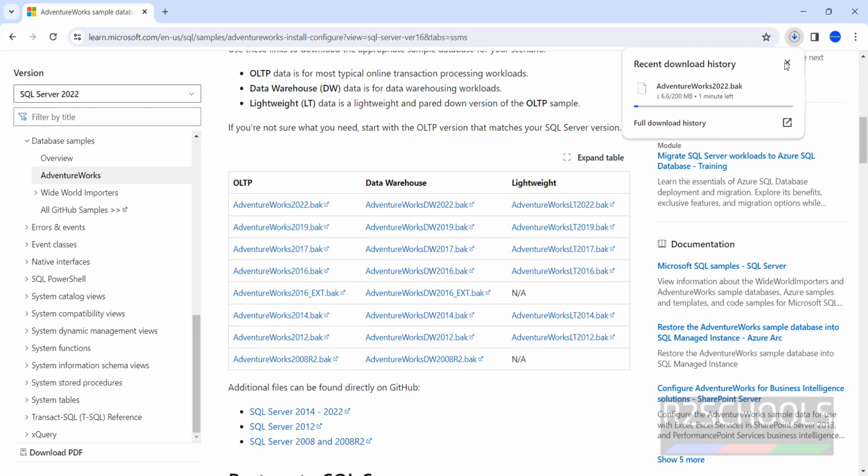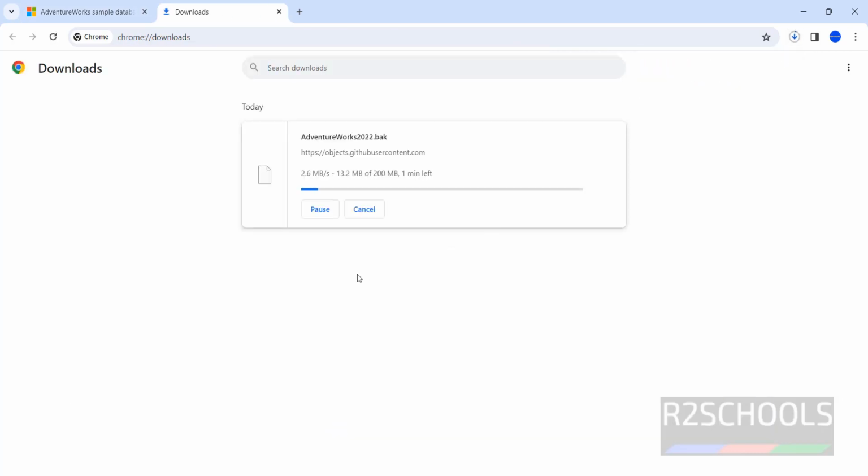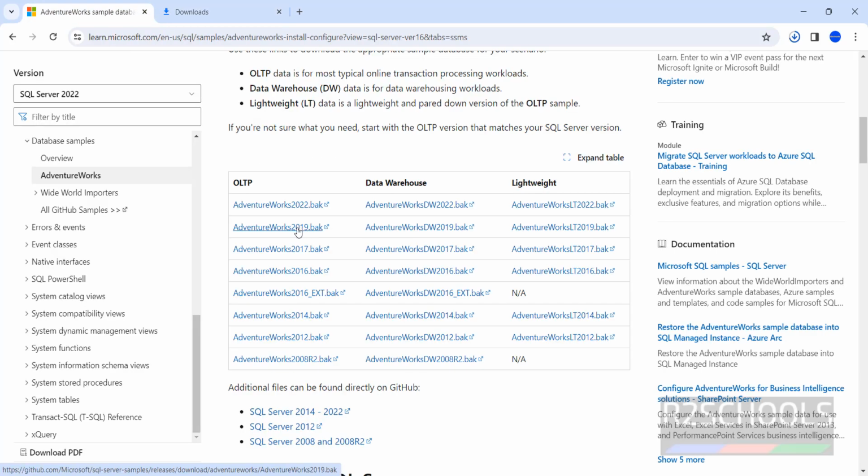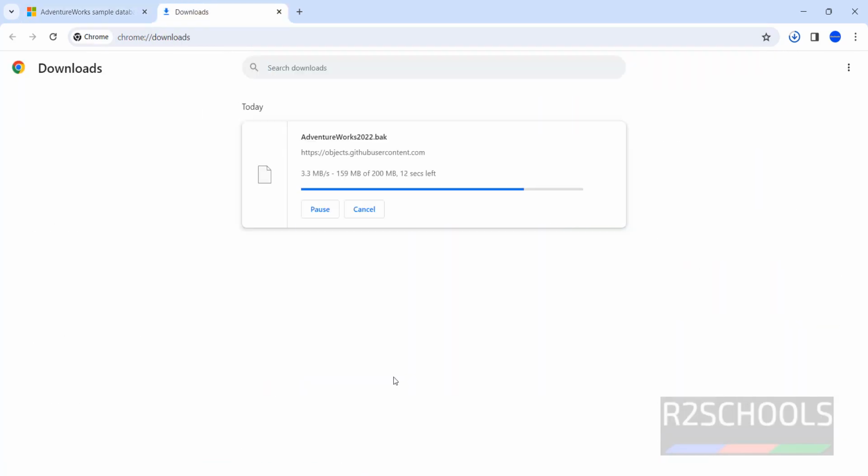See, download has been started. Go to downloads. Its size is 200 megabytes. Wait until download completes. If you are on SQL Server 2019, you have to click on this one.